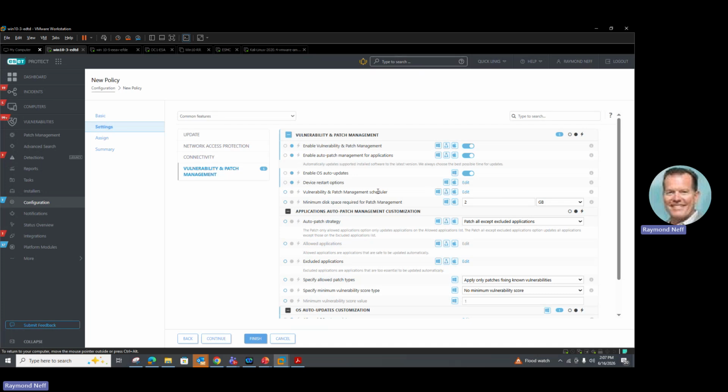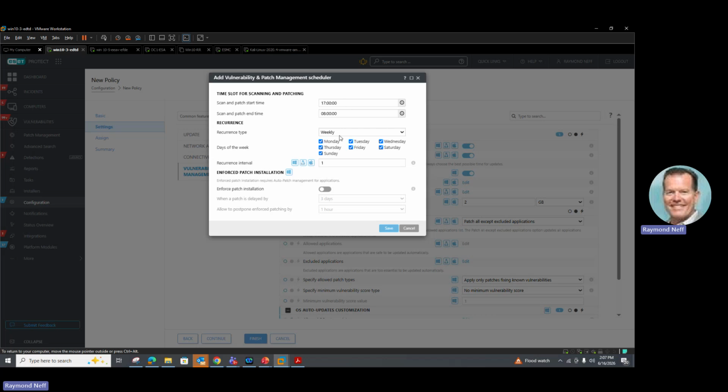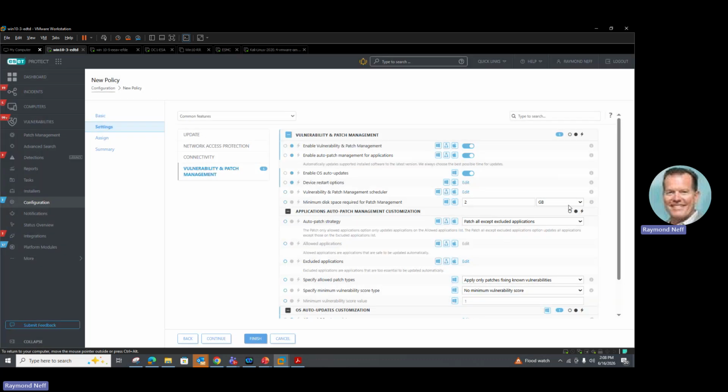Here's the minimum disk space required for patch management. Okay, that you have to have. This would be the scheduler when you want it to run in your environment. So you could set it up to run daily, or just if you want it to run on Sunday. And then if you want to enforce the patch on the users, because the biggest problem with auto patch is the users don't close the application, they don't restart the machine. So the vulnerabilities just keep sitting there and you can't figure out why they're not getting patched. Okay, so it's good to come in and do that.